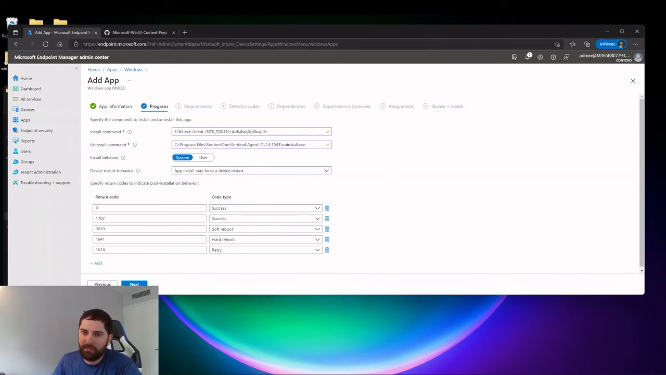Also, one other thing I like to do is force a device restart on this. Intune will force a mandatory device restart because most of these EDRs actually require a device restart anyways. So might as well just force it. Okay, cool. We've got that set up.